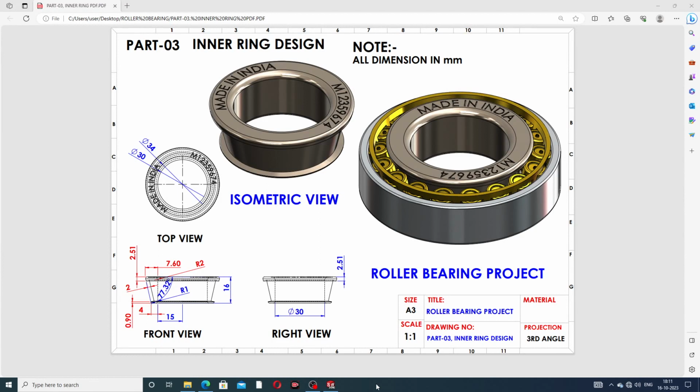Today we are going to use SolidWorks software and see how to design these bodies easily and clearly. And guys, this project is very important for a beginner student. This project is a roller bearing project, and we will see how to design these bodies.